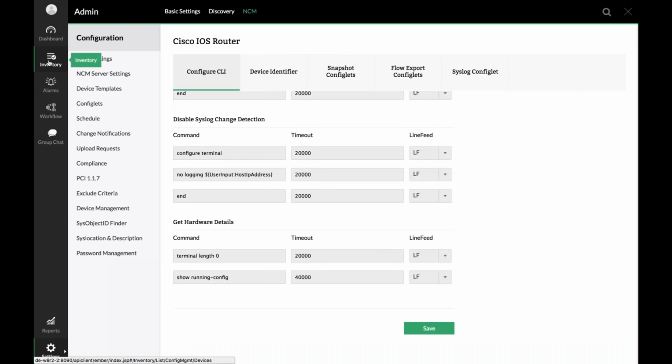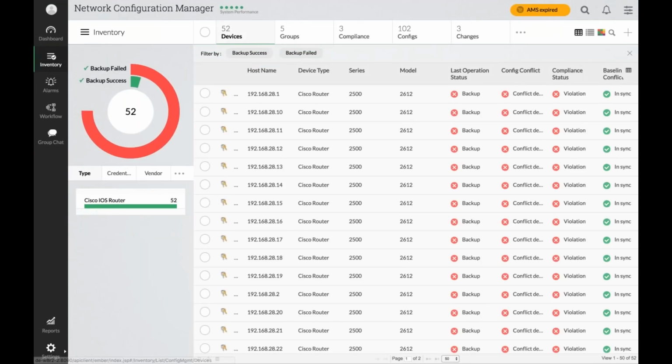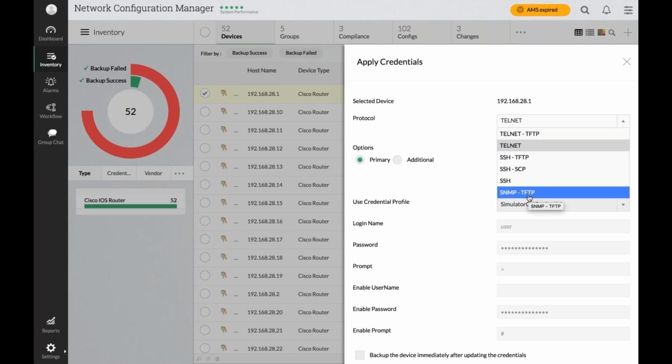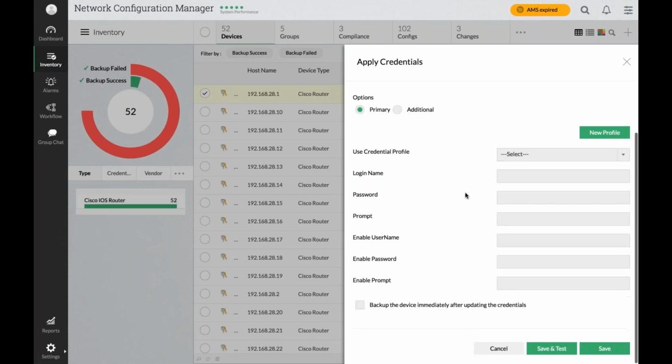Now that you've seen how to add the credentials, let me quickly show you where to add these credentials. So in the inventory page, you have the credentials option where you can apply the credentials. Now here you have the option of choosing the protocol combinations that we just saw. And once you choose the protocol combinations, you can enter the credentials by checking the login sequence as we saw earlier.